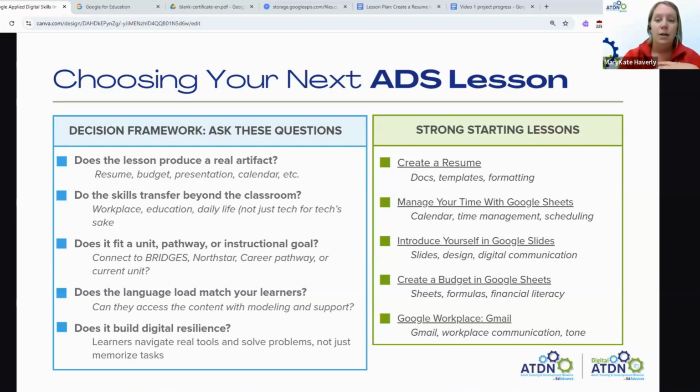Again, I would encourage you to go to the full library at the Applied Digital Skills site. Again, you don't need an account. I know many of us do have Google accounts at this point, but just to look around, no account is required, and you're free to browse.